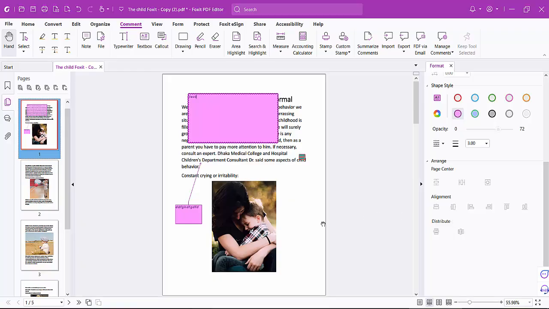Yeah, in this way you can add multiple comments to your PDF file.